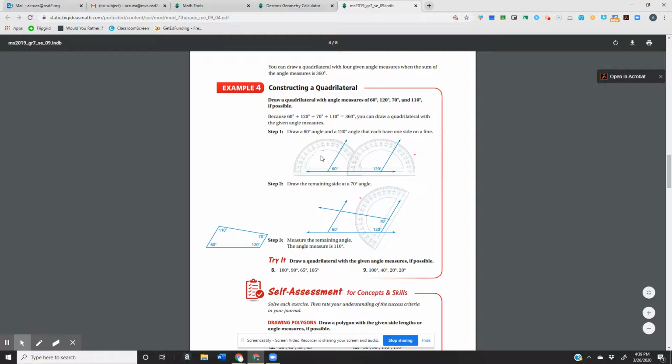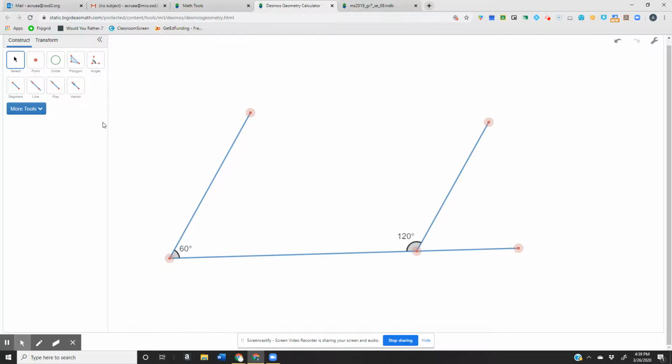Let's come back. We did that. Now it says to draw the remaining side at 70 degrees. So that's talking about right here, this side. So guess what we're going to do? We're going to draw another segment, from there to there. We're going to turn this into an angle. I want this inside part to be the angle. So I'm going to go from there to there to there. Now I'm going to make this 70 degrees.